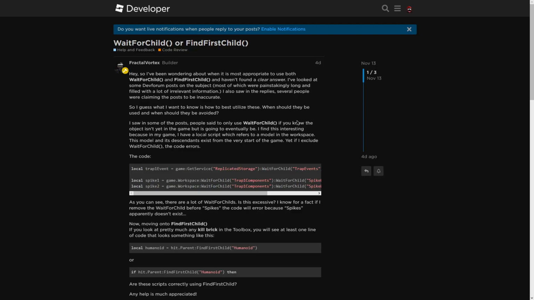People said to only use WaitForChild if you know the object isn't yet in the game but is going to eventually be. I found this interesting because in my game I have a local script which refers to a model in the workspace. This model and its descendants exist from the very start of the game, yet if I include WaitForChild, the code errors. So I think what he means is if I don't include WaitForChild.